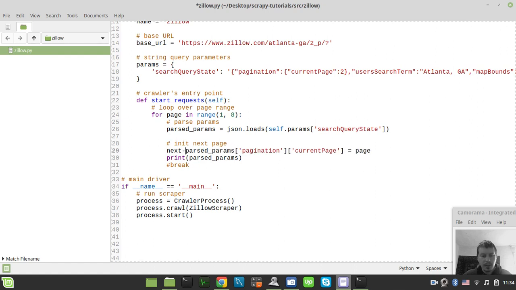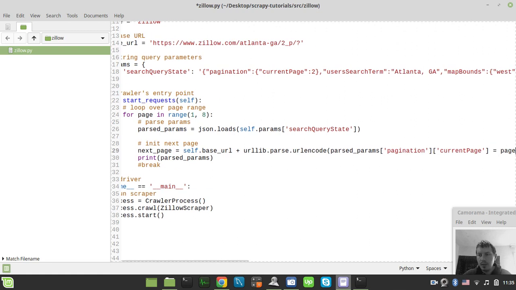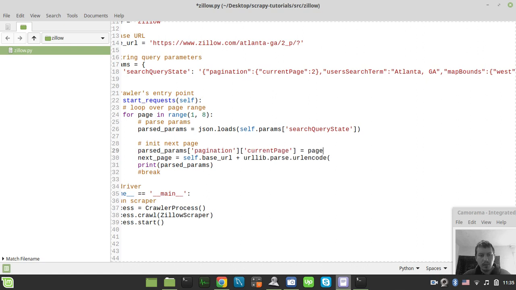Let's create the next page URL that would be equal to parsed params pagination current page, not like this, self dot base URL plus, and here we say urllib dot parse dot urlencode, and we need to URL encode the parsed params. Okay, great.